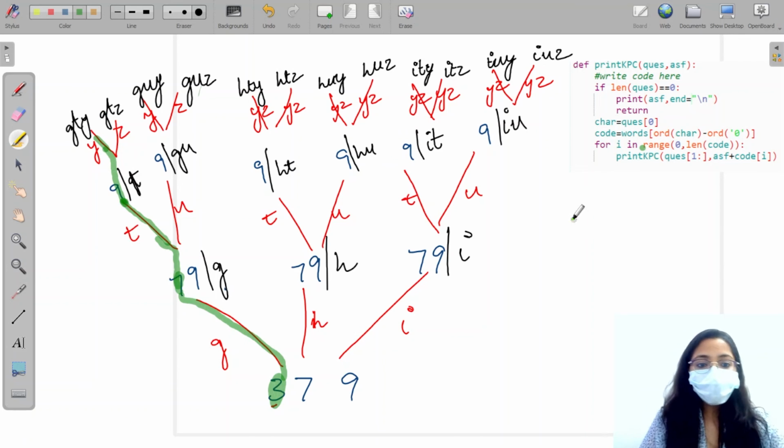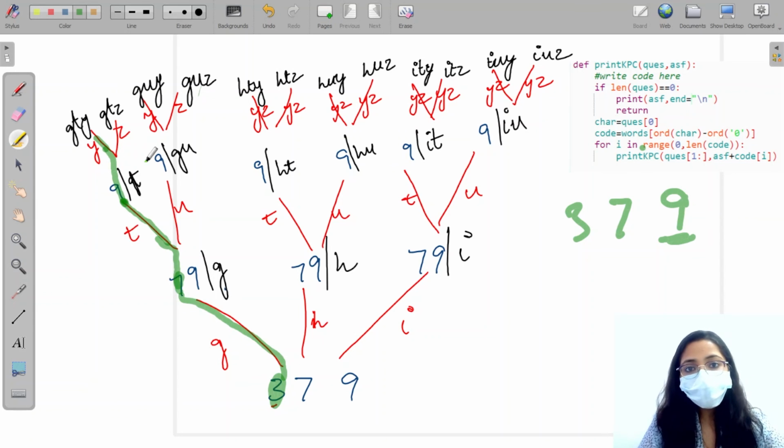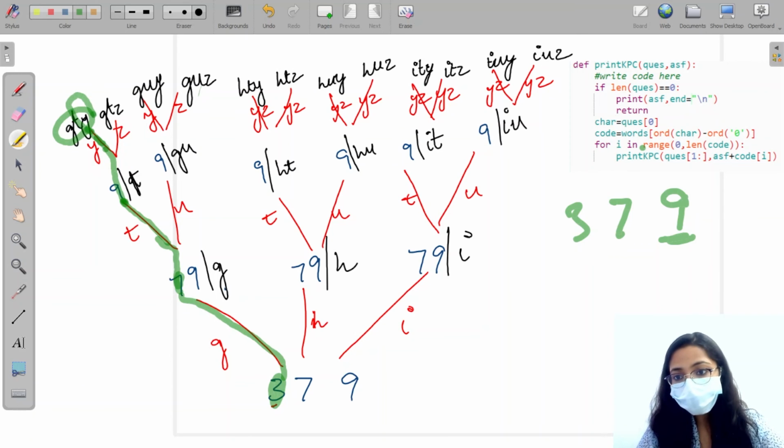Now see, I reached 9. So for 9, it will complete the loop. So it first gave me GTY, printed it directly instead of storing it. Then I got 9 again. So I will complete its loop. It runs 2 times. So I will get GTZ and it will be printed, right? Then I go down. The loop for 9 is complete now.